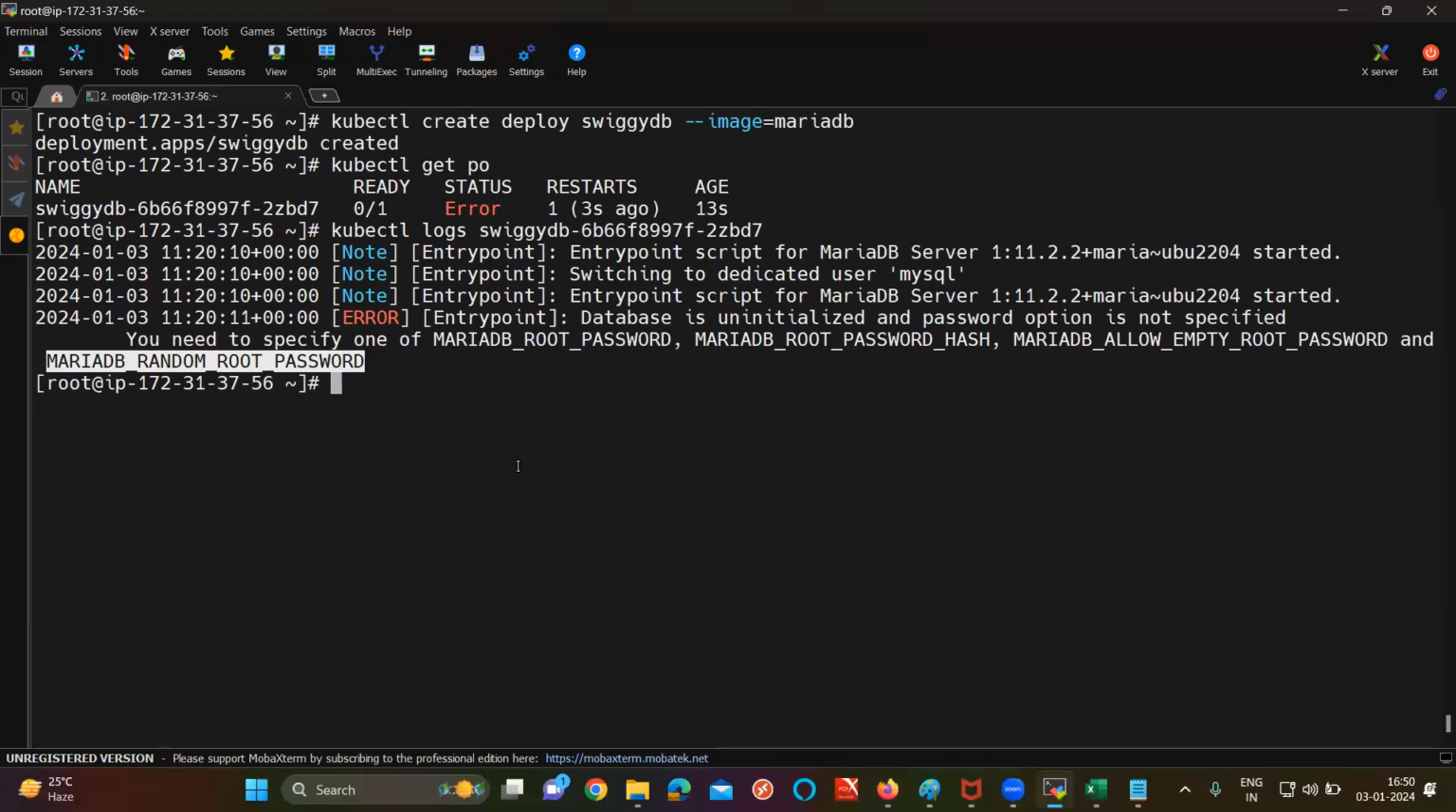So now tell me, if I want to pass variables for either a config map or a secret, how many ways do I have? Two ways. The first one is env. Env means directly passing the value. The second one is env from. First of all, I'll show you how to pass the value directly.